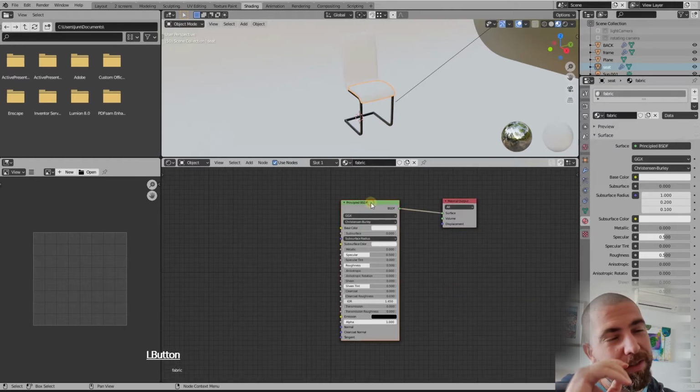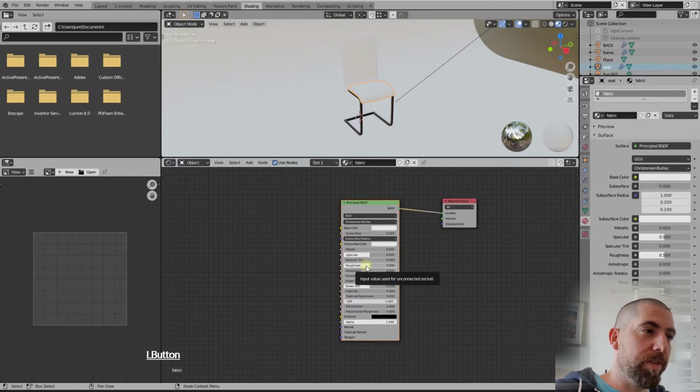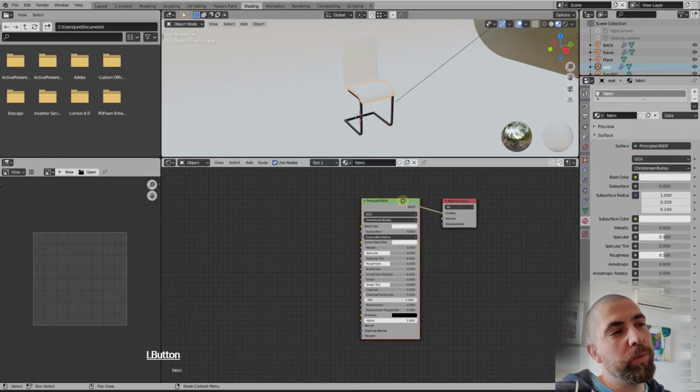So this principled BSDF node is practically the same thing we had when we didn't go into the shading editor, and we didn't talk about nodes, but we just changed these parameters for our material. As you can see, if I change here our specular value, here is changed also. So this is the way it works. But when we want to use a texture material, like in this case we want to use a fabric, we need to add a texture, and this is how we do it.